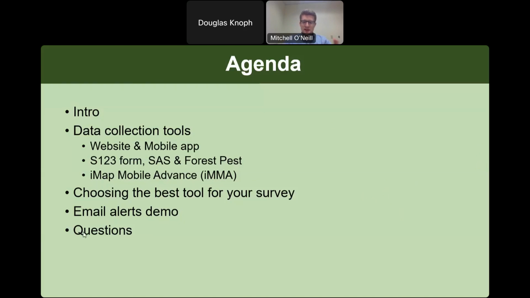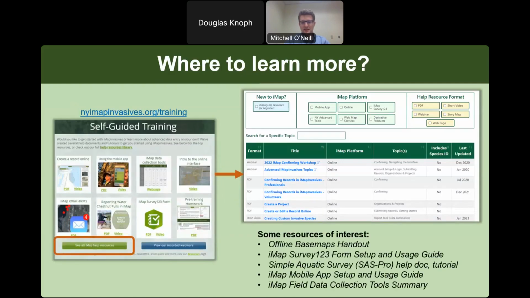And then Doug just posted a link to that help resources page. So that's what I was mentioning up here. So feel free to take a look at that. And you can click the NY Advanced Tools to get the help docs on the Survey123 and iMap Mobile Advanced and those more advanced tools. Or you can click on Mobile App to get information on the basic mobile app. For example, the PDF, which does include information on how to make sure the geotagging is working.